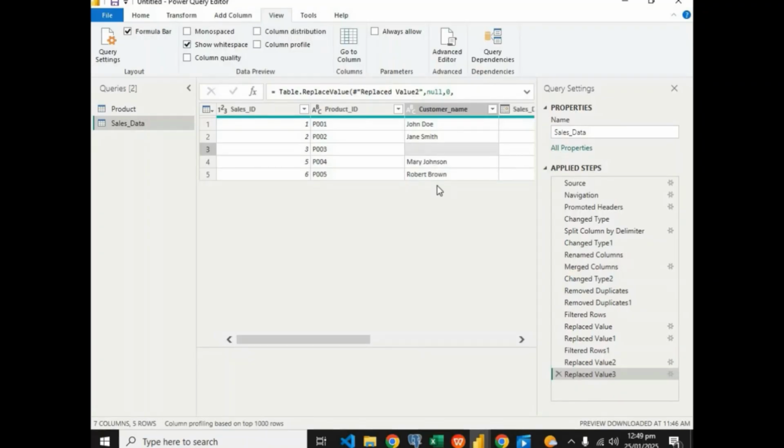If you look at our applied steps, these are all the steps of things we applied. These are everything we did. We split our column by delimiter. We renamed our column. We merged columns. We removed duplicates. We replaced values, and also we replaced 3 columns with new values.